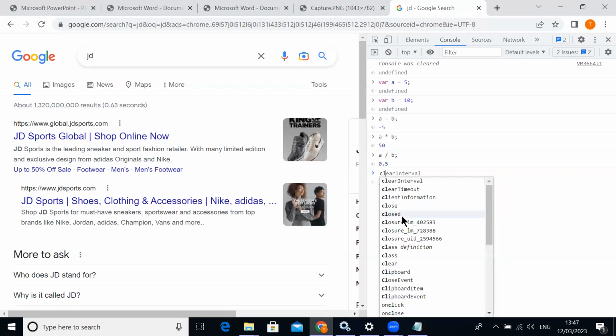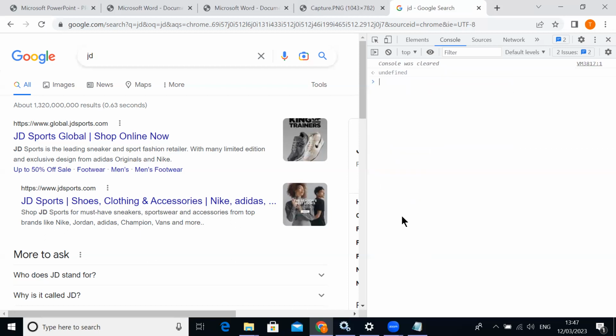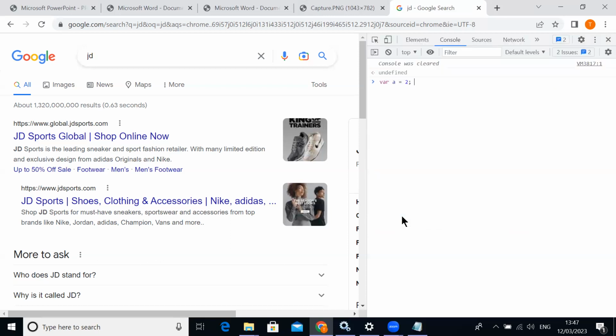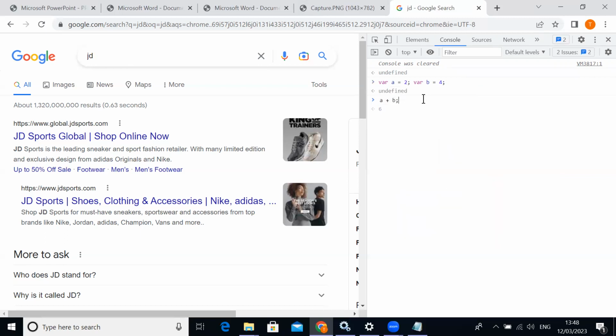We'll get there. So I want to build a simple application. I want to declare a variable called A, put the value 2 inside. And I want to declare a variable called B and put, let's say, 4 inside. And I want to add the contents of A to the content of B. So I can just say A plus B. And it gives me 6. That's correct. I can say A minus B. And it gives me 2.